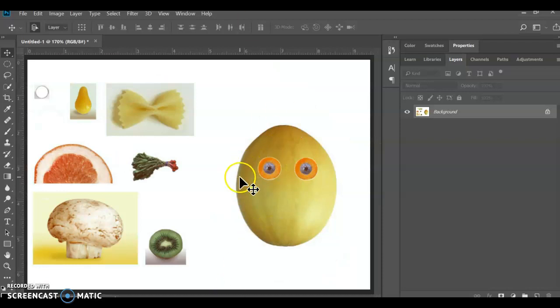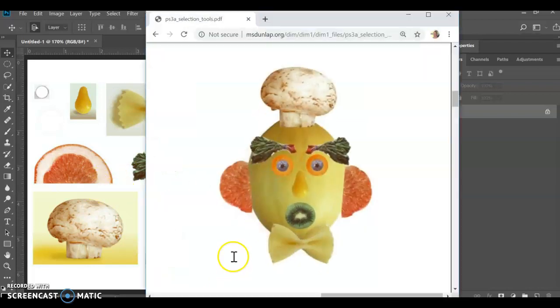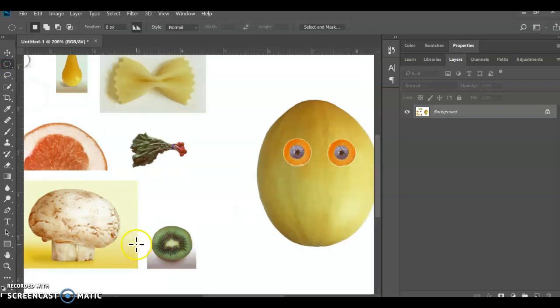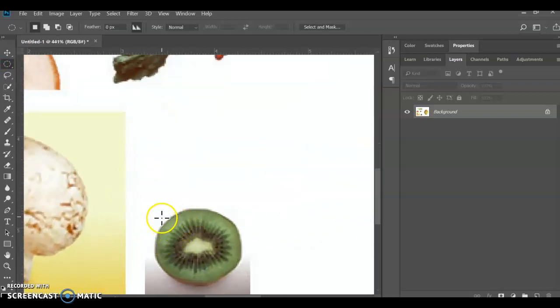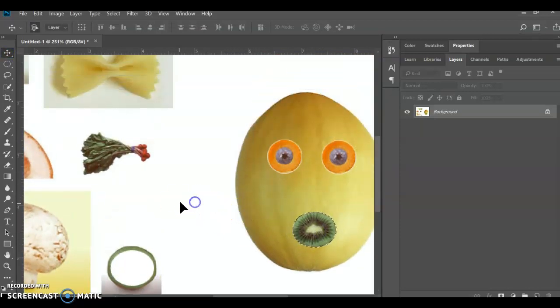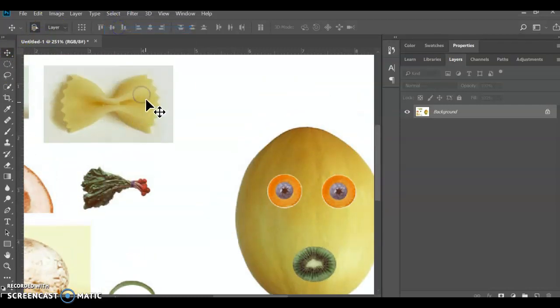The next thing on this little lesson is going to be the nose. Nope, sorry, the mouth. We're going to give him a mouth. So the mouth, I apologize, is right there. It's made out of a kiwi fruit. Same idea. We're going to take the elliptical marquee tool. I'm going to draw a circle. That's pretty good. Take the Move tool, and move the mouth over. Excellent. Next, I would like to deselect that and give him a nose.